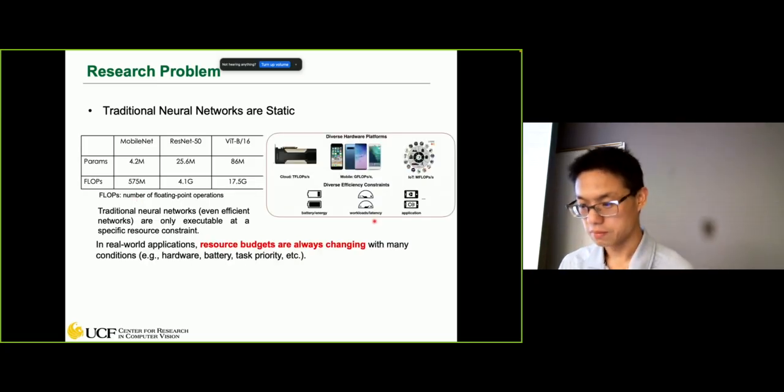But as we mentioned earlier, in the real world scenario, these computation resources can be very different. You have cell phone devices, IoT devices, and even on the same devices, these computation resources can also be changing.